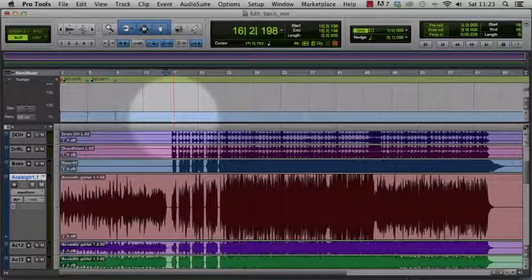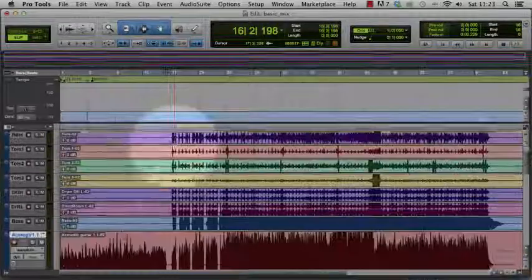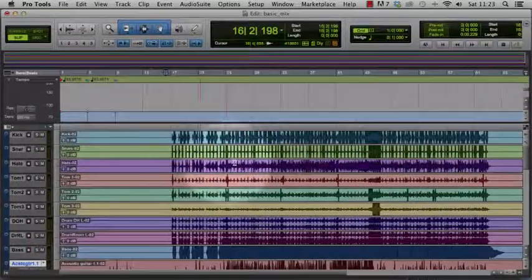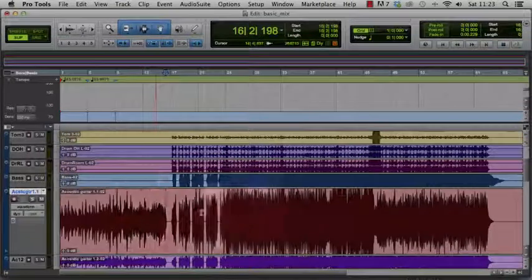Okay, so I'll leave you to do the rest of that, and then in future videos I'll show you how you can then get the drums to match this tempo that we've had of the guitar.